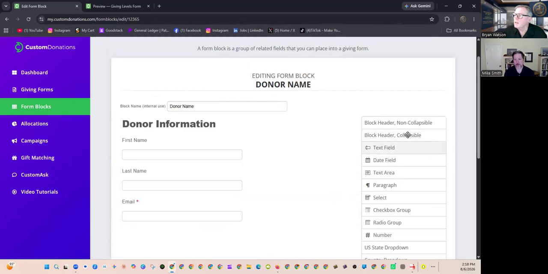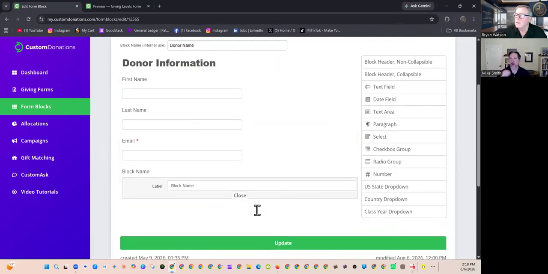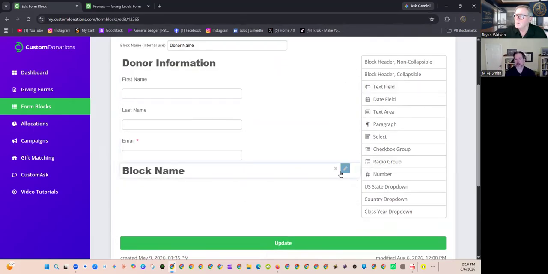And a block header is like for a banner? Yeah. That's just that donor information, that big bold header. It's a way to visually separate out different pieces of information that you put in the website. Got it. Yeah, that's what that's for. So you can just hit the X and it'll delete that.